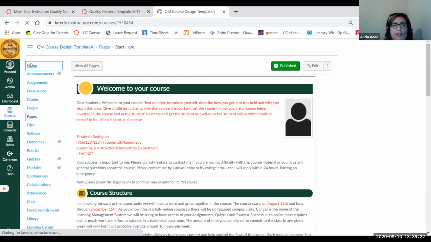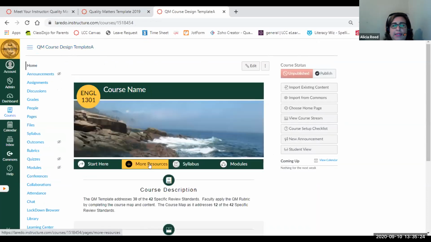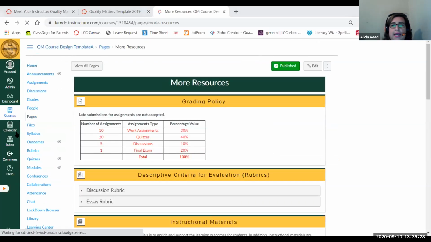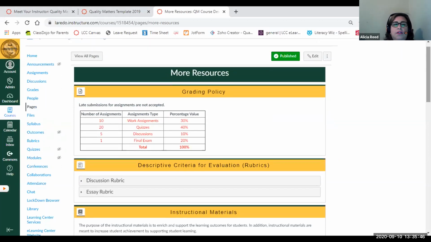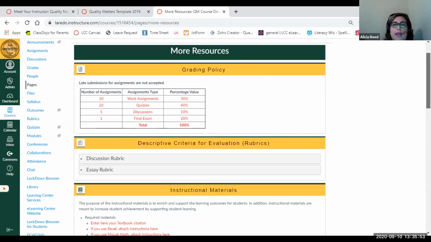The other page that we had created with Cidi Labs is more resources. In this particular case, we do this kind of the second part of the specific standards. We have the grading policy. We have this table, which is accessible. We created it with the tools from Cidi Labs. All the instructors got to do is just change the numbers, change the name of the assignments and the percentages.